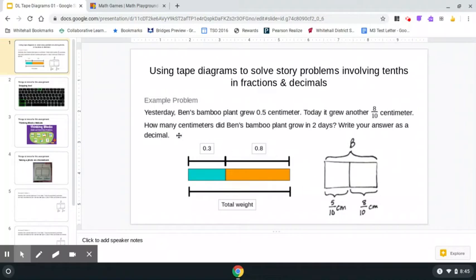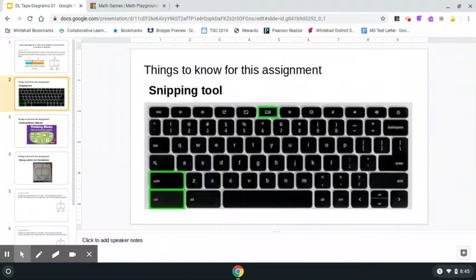So, some things you'll need to know before we get started. You'll need to know how to use the snipping tool on your Google Chromebook or laptop or computer. For a Chromebook, I believe if you press and hold the Shift, Control, and this button up here, it looks like multiple screens, you'll be able to take a picture on your Chromebook. And I'll show you how to do that in a little bit.